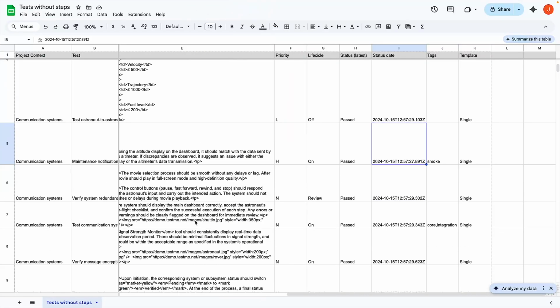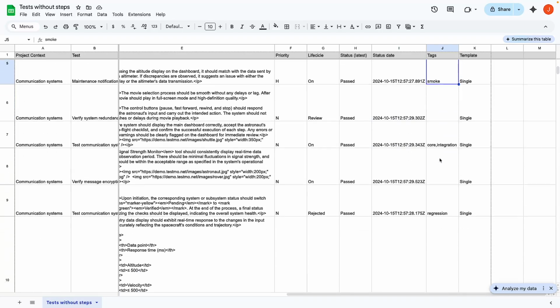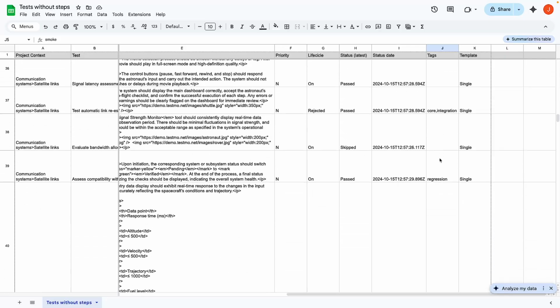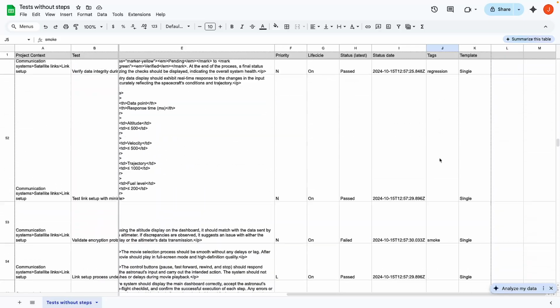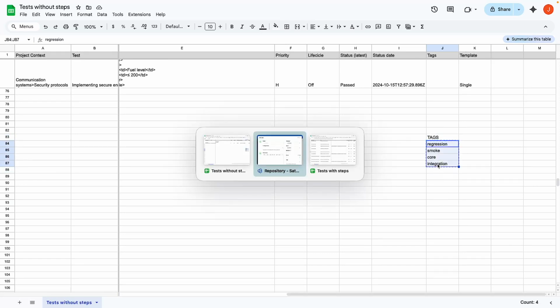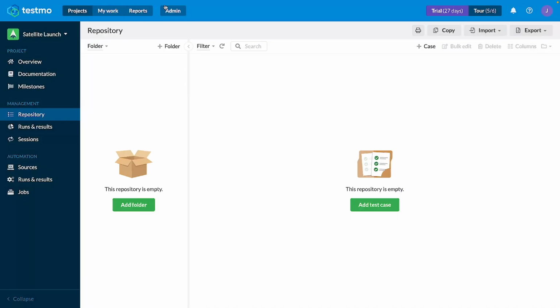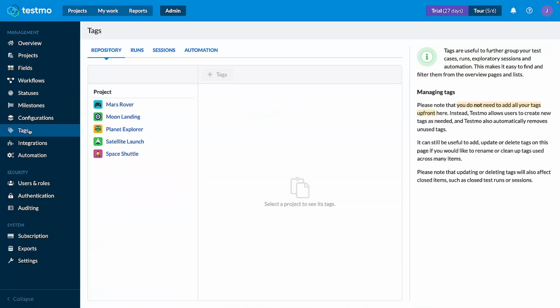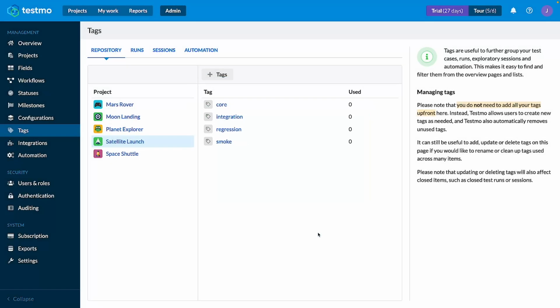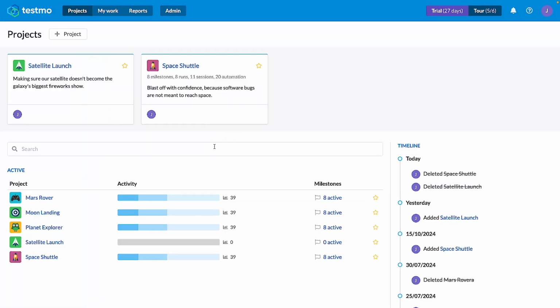Going back to the full screen view, one thing that I need to do is to make sure that all the tags exist if I want to keep them. I went ahead and with a couple of functions created a list of all the tags available. I'm going to copy them and let's create them on our admin page. So I'll go to admin, tags, my project is the satellite launch, and I'll add these tags. There you go. As simple as that.